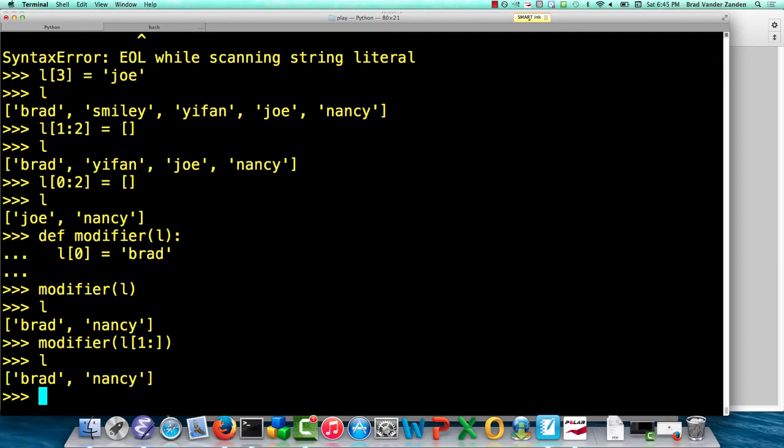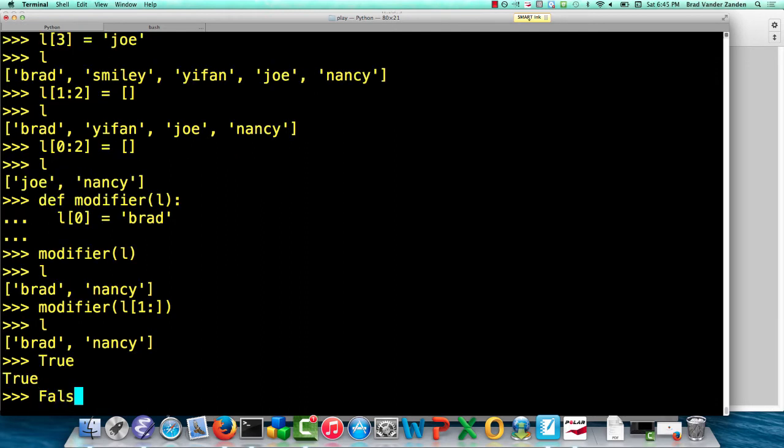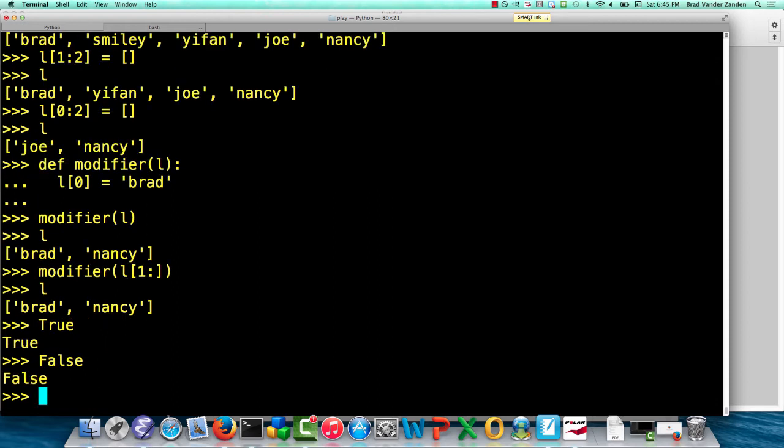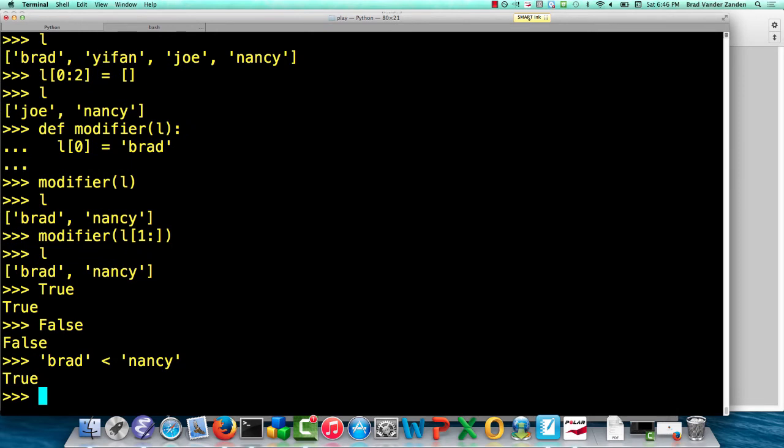Now another type that you have in Python are just bools, so true and false. And there's some interesting things that you can do with Boolean operators. So first of all, you can apply relational operators to both strings and to numbers. So I can, for example, say, is Brad less than Nancy? The answer is true.